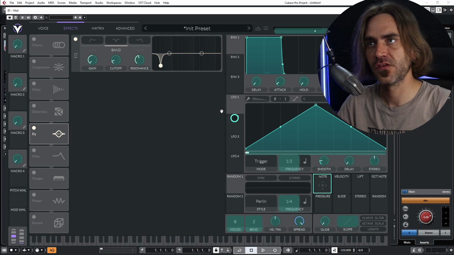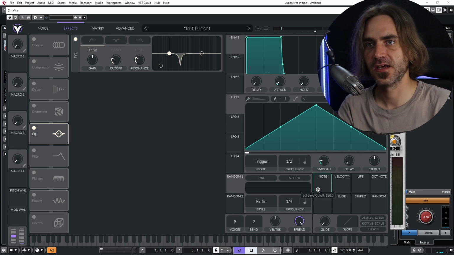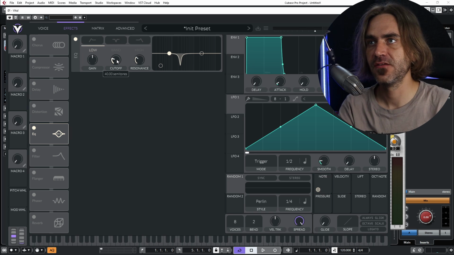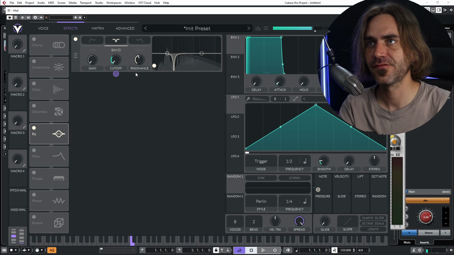Then if we set the note to key track this, you want to set the modulation all the way up to 128. Then we want to set the semitones to values, and set this cutoff here to, let's say, for example, 12.